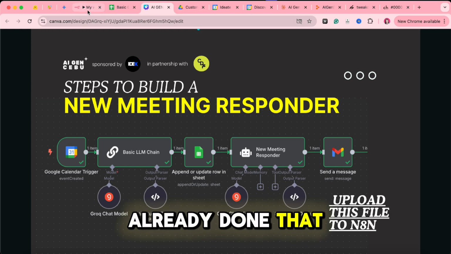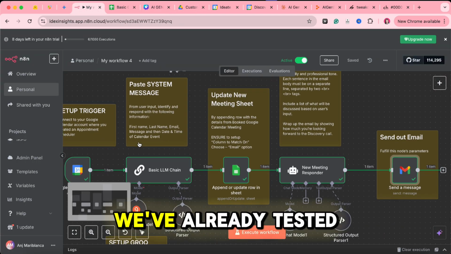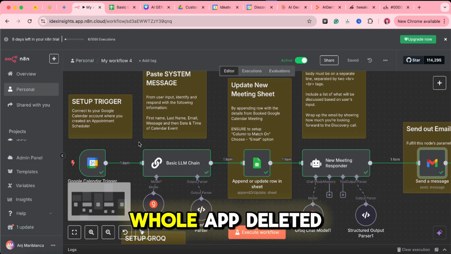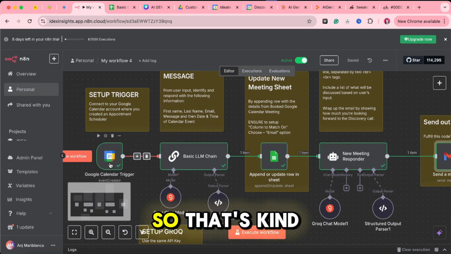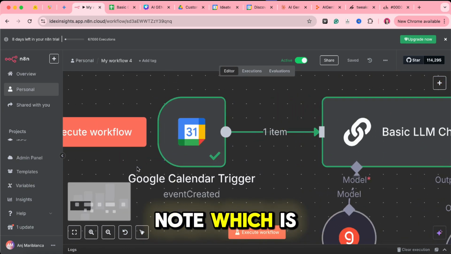So because I've already done that on my end, this is what it looks like. So we've already tested this out in the other recording that I have done, and that the whole app deleted because it crashed. So that's kind of funny. Anyways, onto the first node, which is the trigger node.